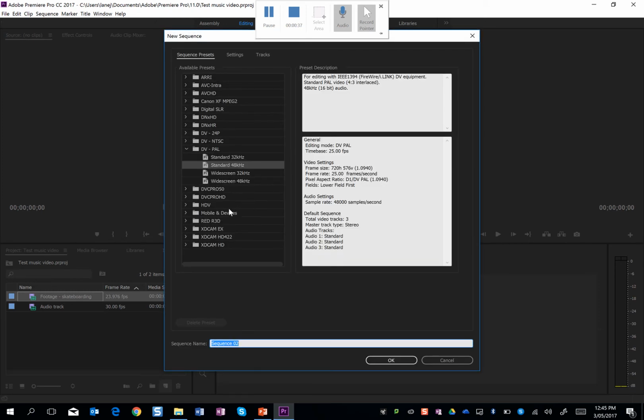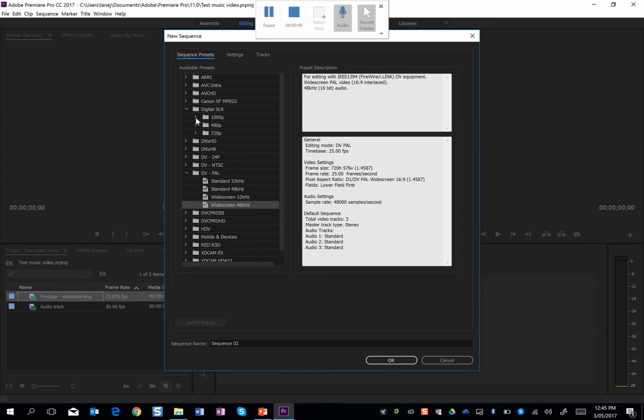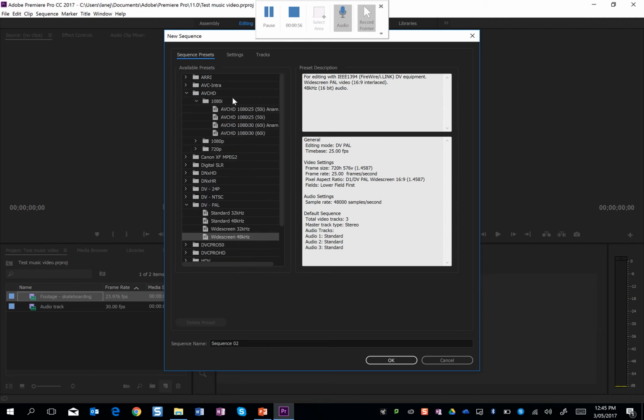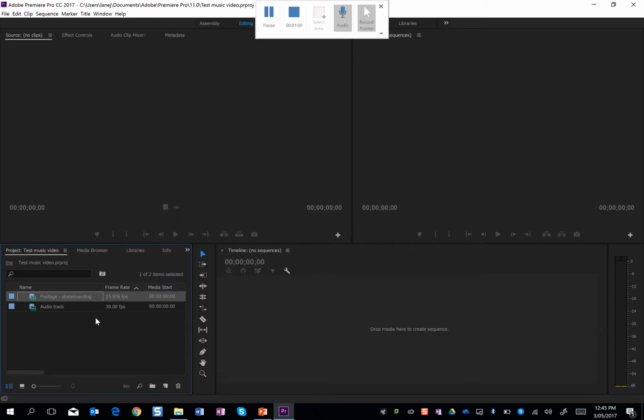When you do this, you have lots of options to set up sequences based on defaults. For instance, like a standard widescreen 48K, you'd be using that as a preset. You can also take sequence settings from cameras that you might be using. HD video, these are common ones that you'll be using. However, the easiest way to create a sequence is to use the footage that you've already got.